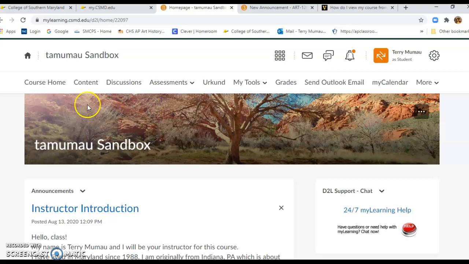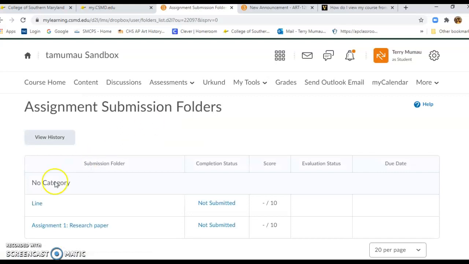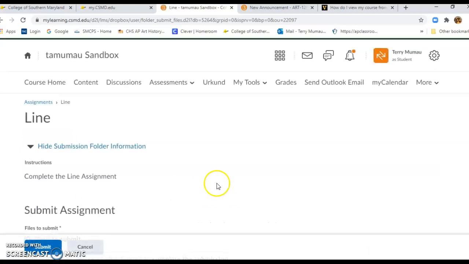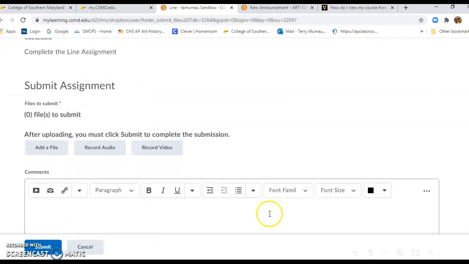I'm on the course home right now, and I'm going to go into assignments. What I'm going to do is upload my assignment from Line. Now you're on a page that asks to submit assignment. So I'm going to scroll down and I'm going to add a file.